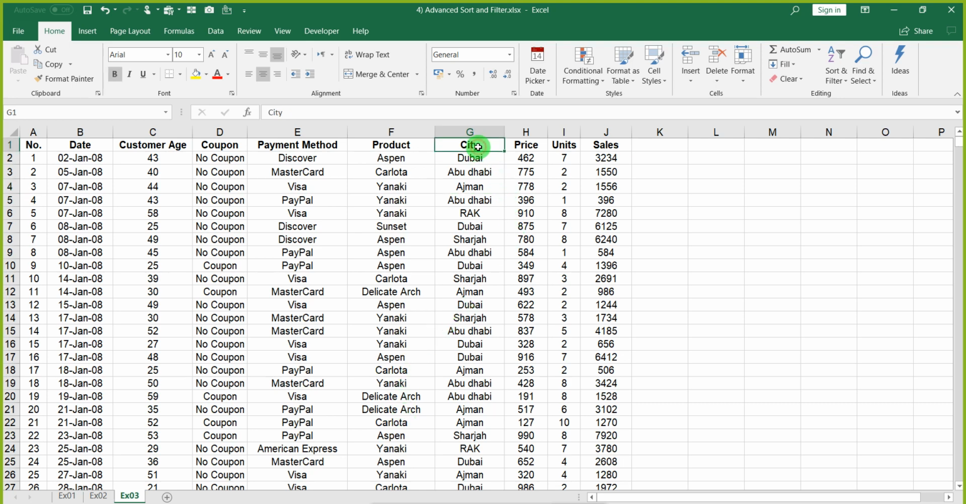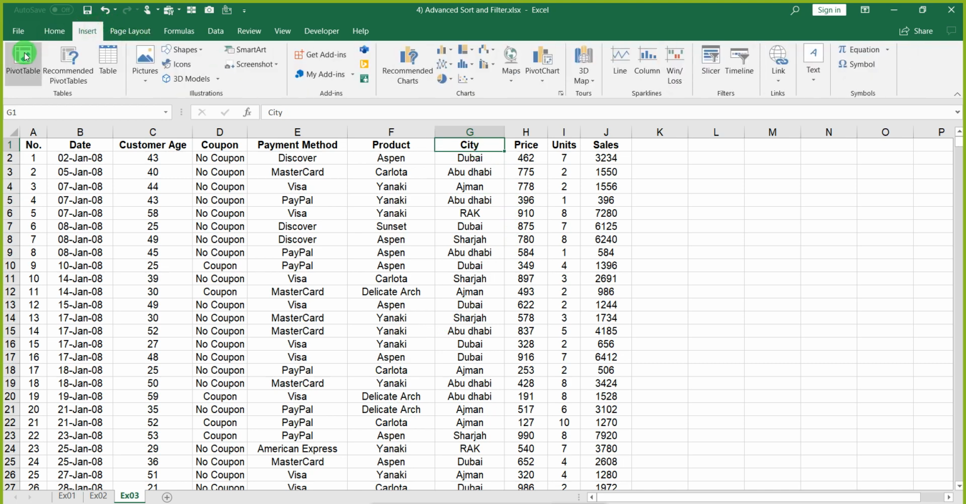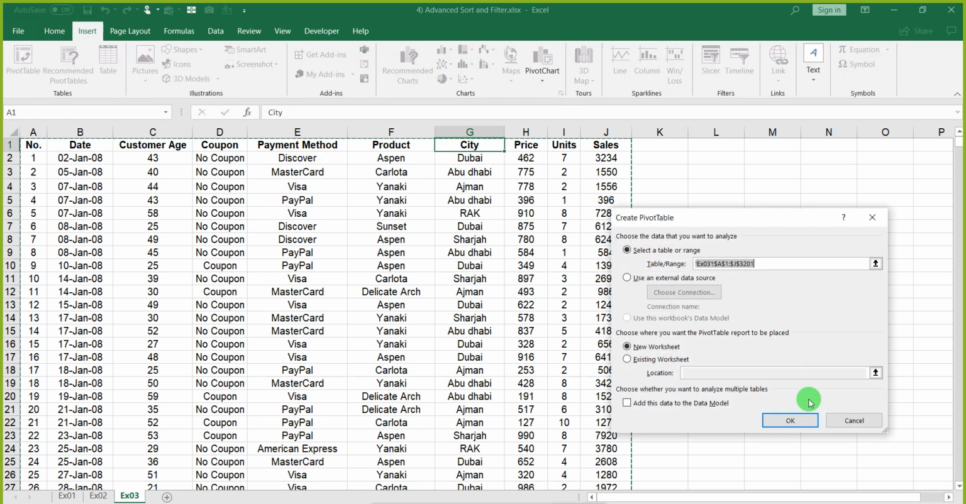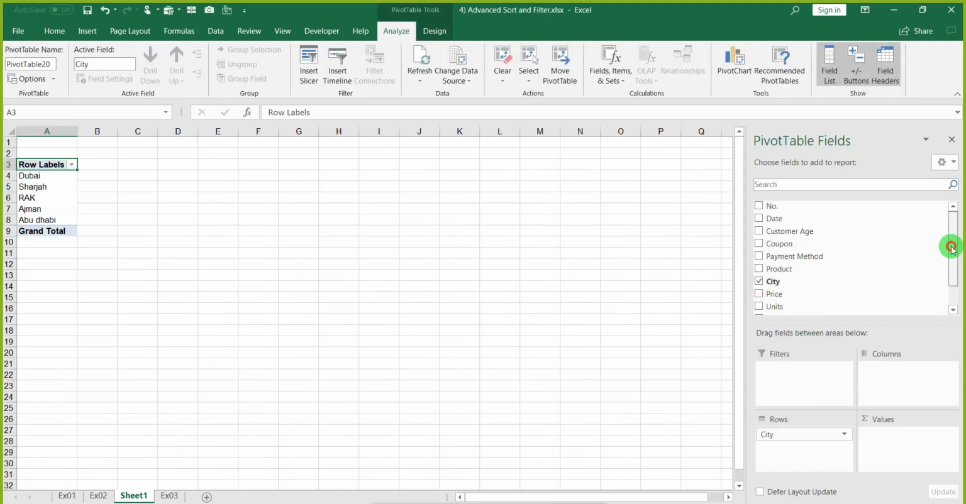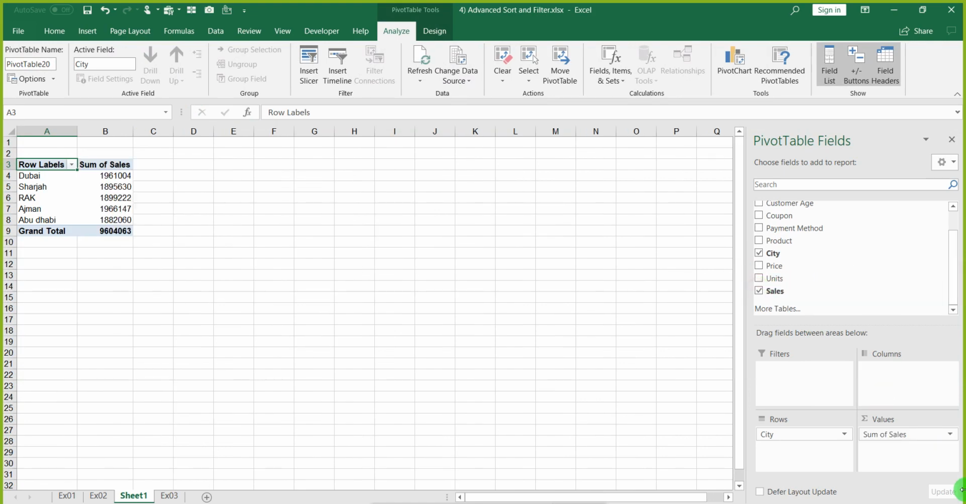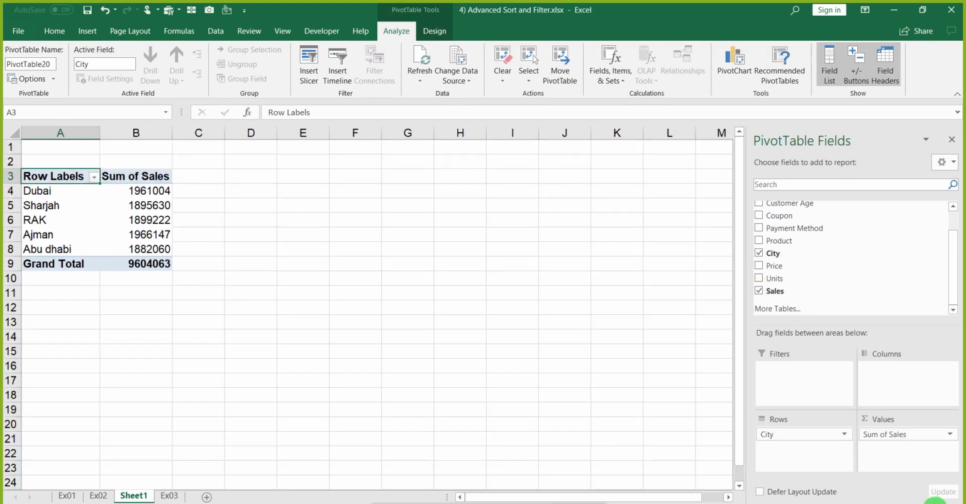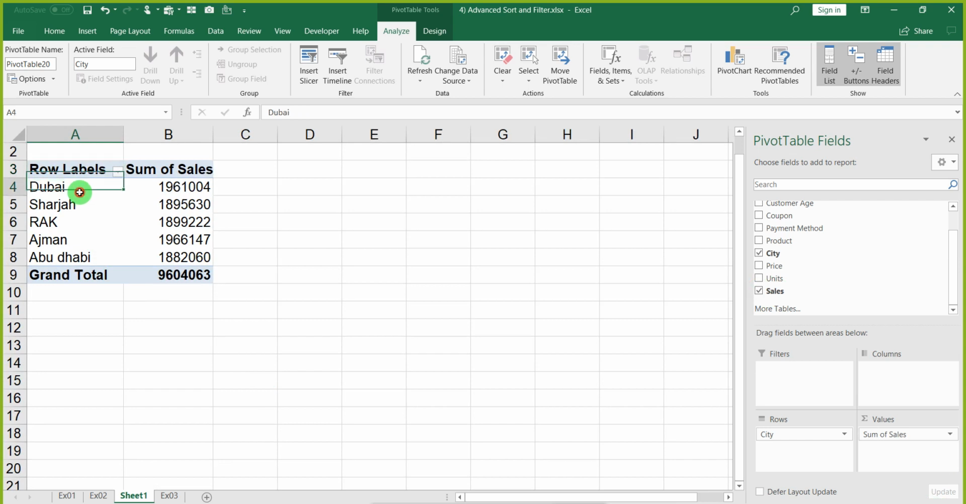So let's say I have this data. I will go to Insert and click Pivot Table. I hope you all know the pivot table, and I say okay. I click on the city and I click on the sale. So I have a small summary report for each of my cities. If you don't know pivot, then first you have to learn this.